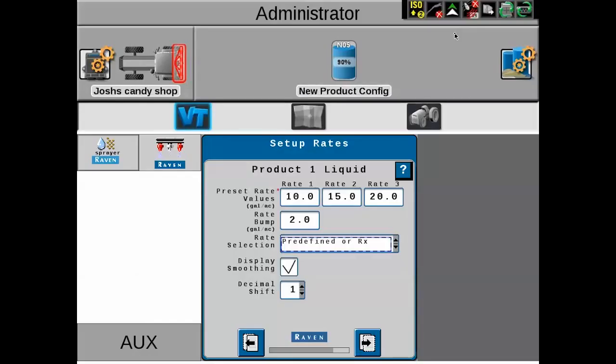Okay, and also on this page, you can see that display smoothing is check marked. It basically will buffer out any sort of rate bounce that we might get within 3% of target, just to keep things smooth and even. You also got a decimal shift option if you're putting ultra low rates down. Maybe you want a couple extra decimal points, so you can add that or expand that to up to 2 extra decimal points for any sort of rate application.